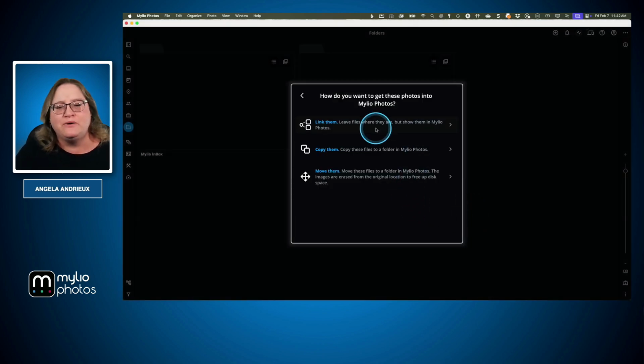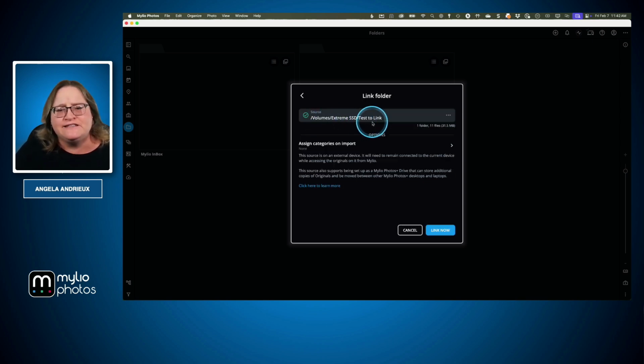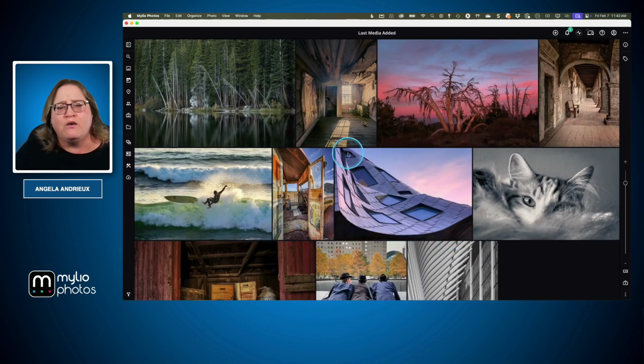And this is where we come to. You have the option to link, copy, and move. We'll talk about copy and move here in a few minutes, but right now I'm going to just go to link. That tells it this is where these pictures live. I want Mylio to watch this new location. You can choose to apply a category to this if you like. You don't have to. And I'm going to go ahead and say link now. And this is doing it the default way. And it's going to show as attached to my primary computer, which is the device I'm using right now.